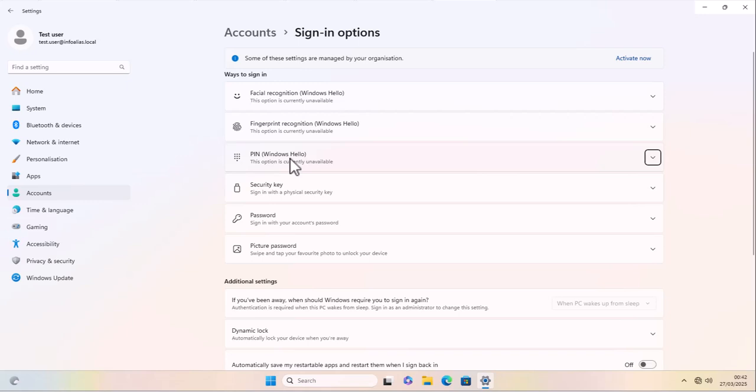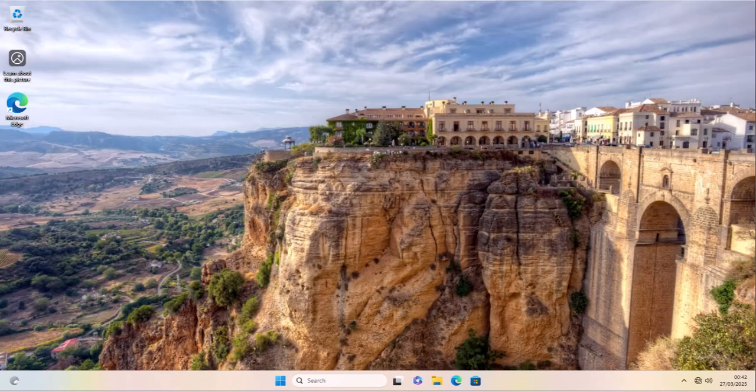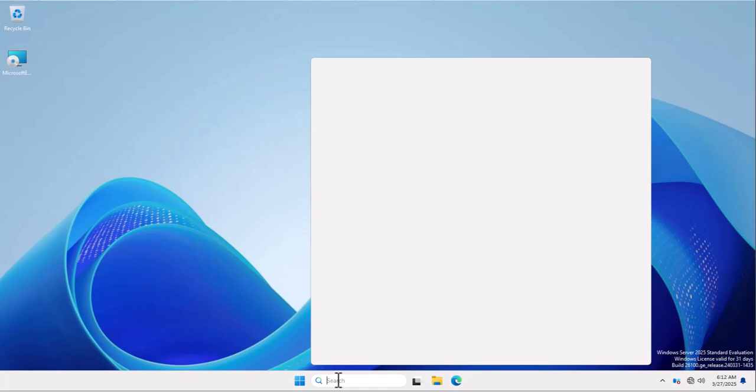So it means once you just install your operating system and move it into your domain, there are some settings that need to be enabled from the Active Directory domain controller, and only then can you enable this PIN option. So let's see. This is the Windows 11 machine. Now we will go to the Windows operating system where our domain controller is configured. So let's go. This is the domain controller and I will go to the group policy.